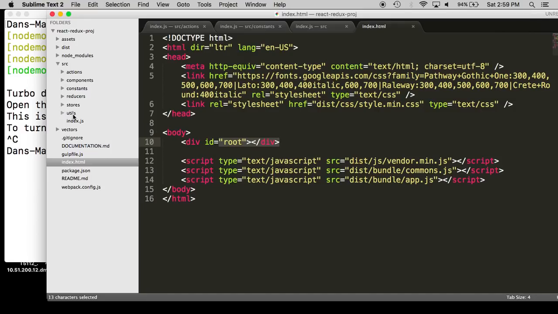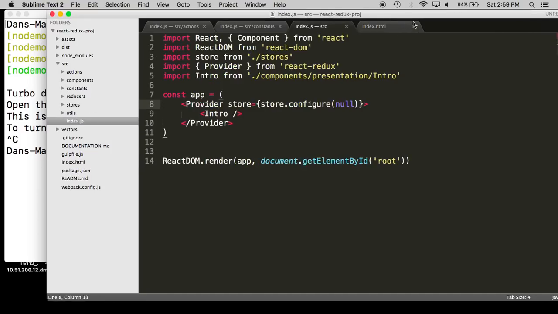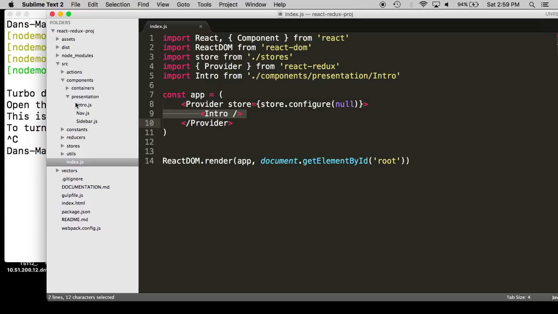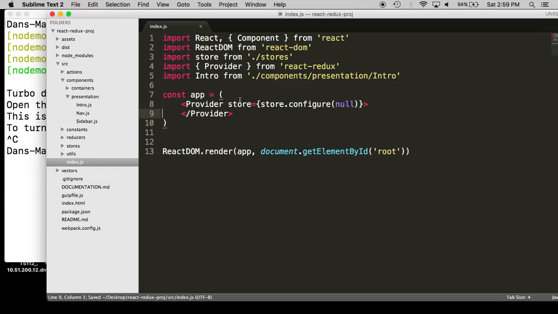So if you look at the index.js file in the SRC, you will see that there's an intro component right here, which is being imported from the components/presentation directory right here. And that's where you see the code that we just saw a minute ago. It's all in there, right? So we want to get rid of that and replace it with our code. So we want to put our code in there. Okay, does that make sense? So let's get rid of that.